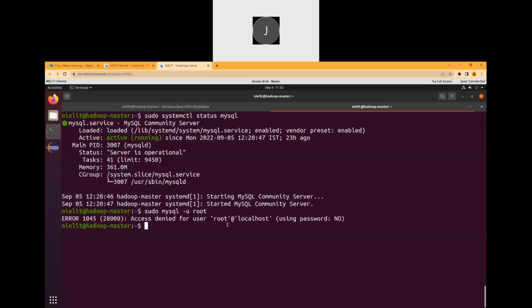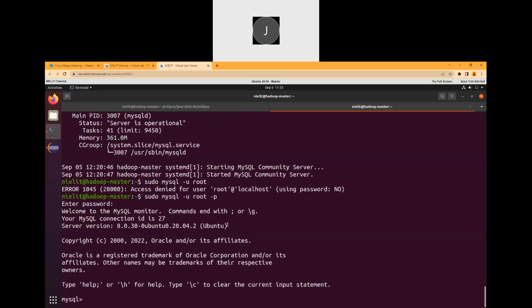Okay, actually that alter command you have to create it in the MySQL prompt. So how do we go into MySQL? sudo mysql -u root. Okay, this command you have to remember it.